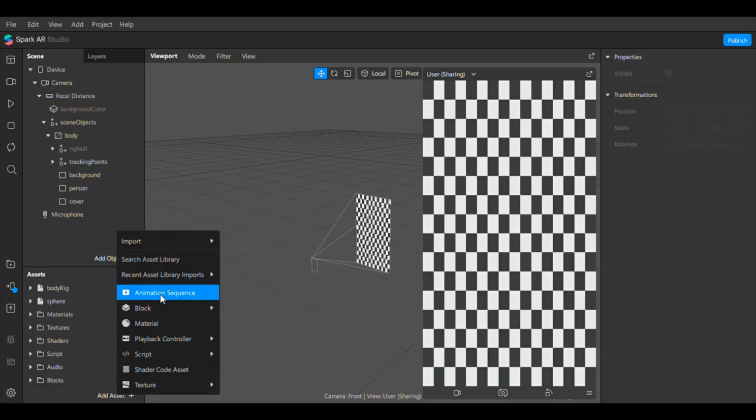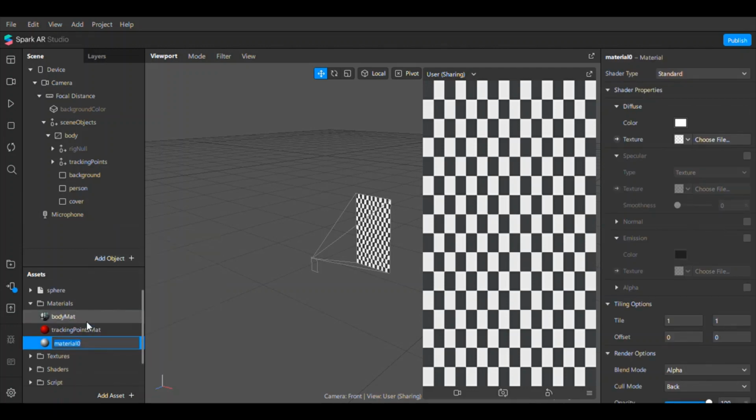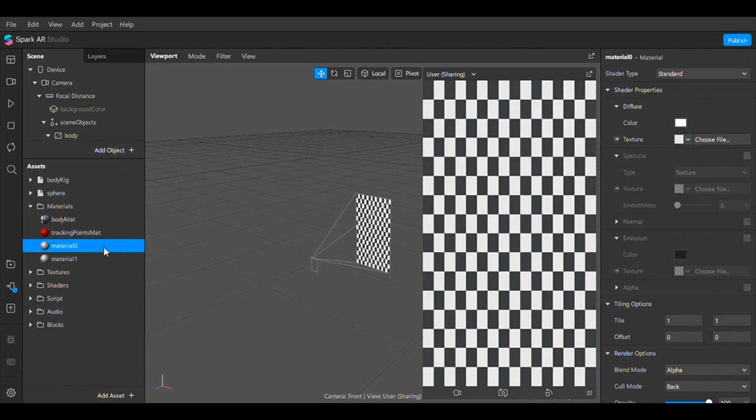Great. The next thing we're going to do is we're going to add 3 materials. Just duplicate that. Just pull this up, duplicate, and name it background. So we're going to allocate these 3 materials to the rectangles that we created. Person and cover.